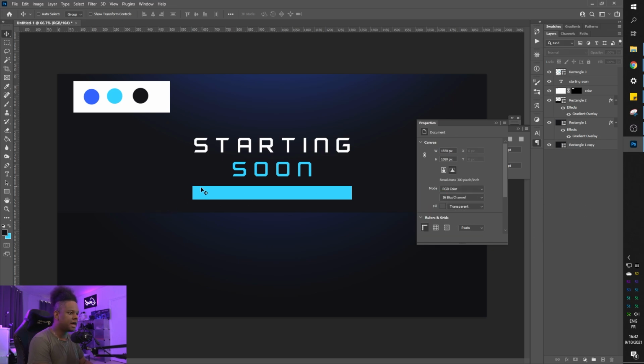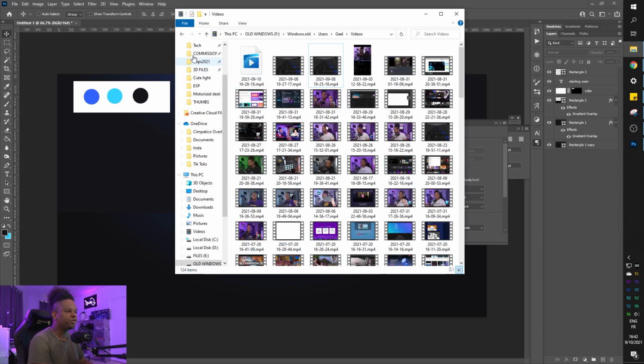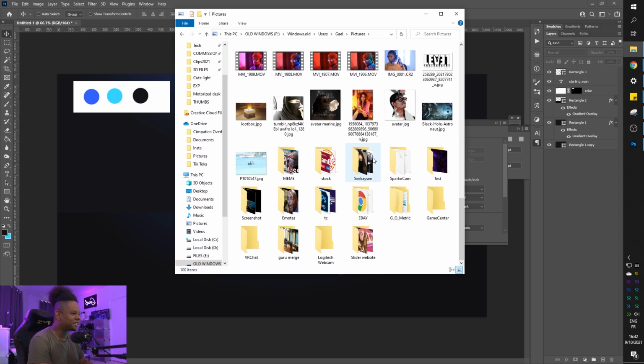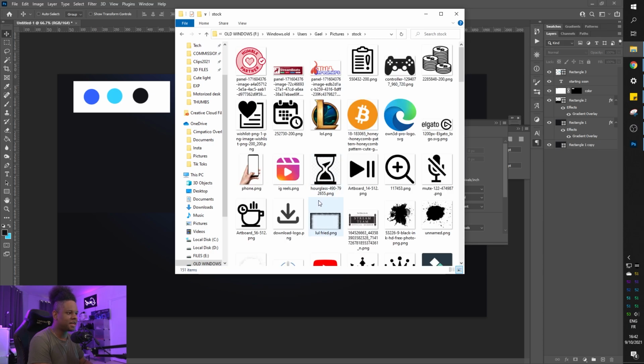And what we're going to do now is basically add some social media icons and then some text to go. That would basically be the tags. So I have my own folder with social media icons. You can download them from Google Images. Just make sure they're transparent PNGs and they're not fake PNGs.